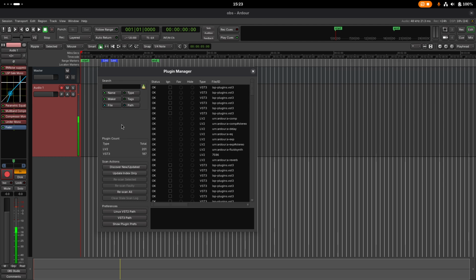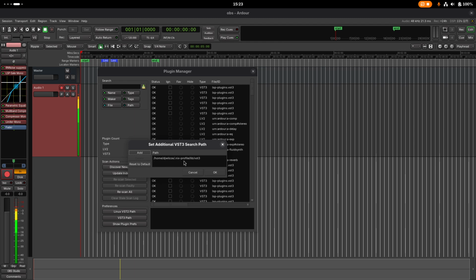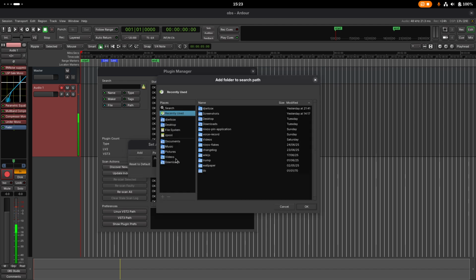And what you'll see here is the preferences, and you'll see this VST3 path here. Now, if you're on NixOS, what you need to do is click this directory, and you can see here, I've actually put in the path to the directory here. So what you do is you click the add button, and this comes up with a file manager like this.